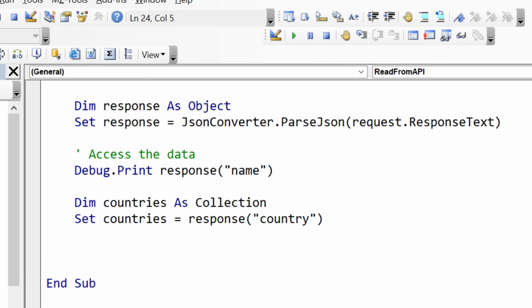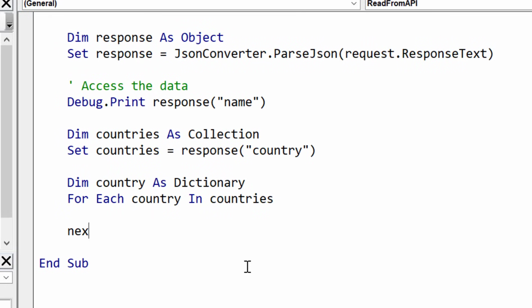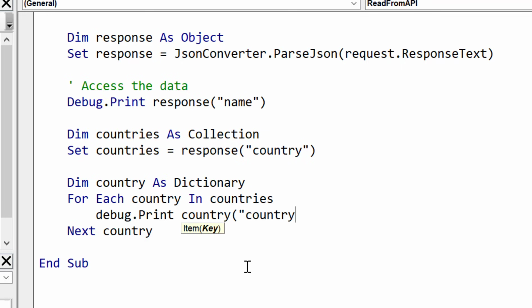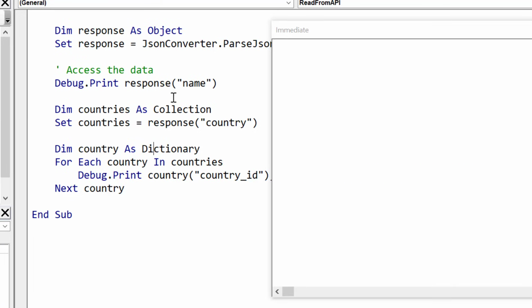So now we've got our collection countries, and what we'll do is read through this countries collection and take each dictionary one at a time. So we declare country as a dictionary, and we say for each country in countries. So each time in this loop we have country, and country is the dictionary. Now that we have this dictionary, we print out the country ID and we print out the probability. And as the probability comes as decimal, we can use format percent to format it into a percentage. And that's all we've got to do to read this data.